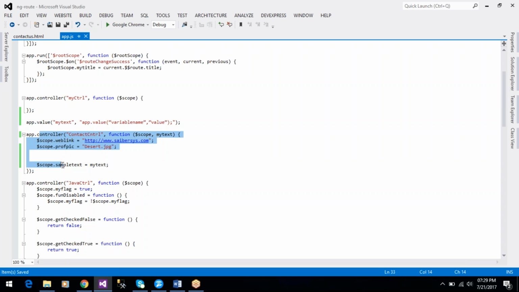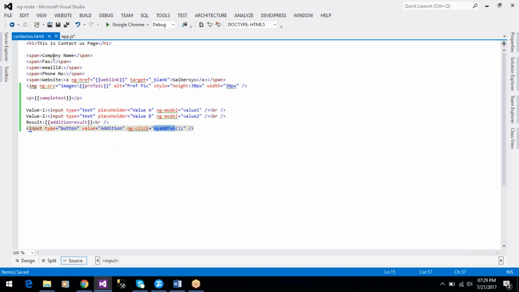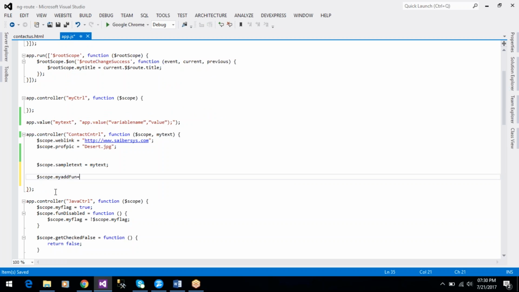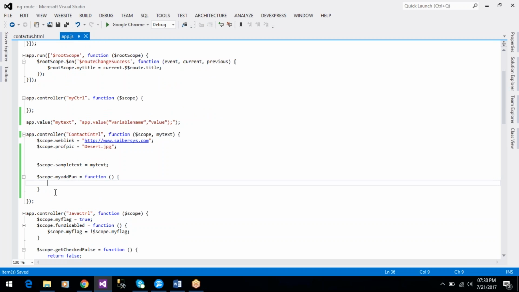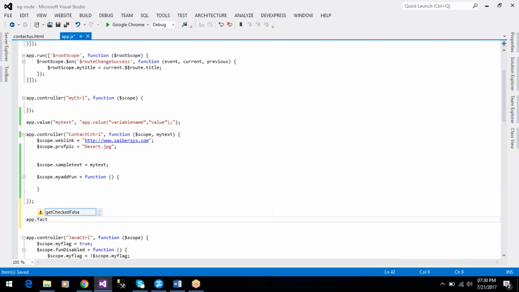So actually our controller is contact controller. In this contact controller, scope.myAdditionFunction equal to function. Okay, so create one factory outside of the controller: app.factory, additionFact, and function.